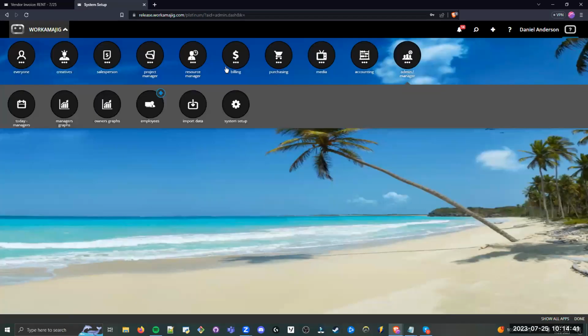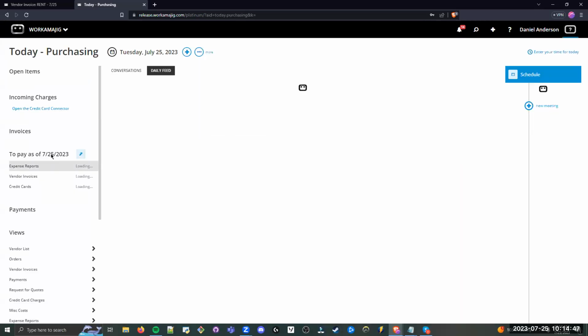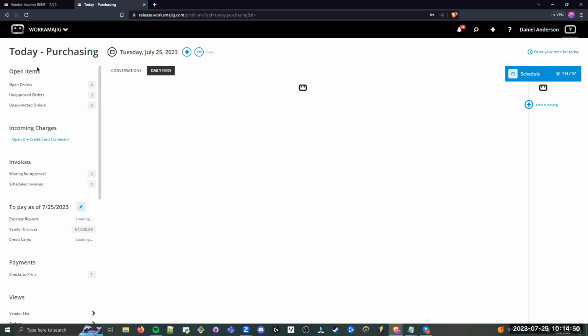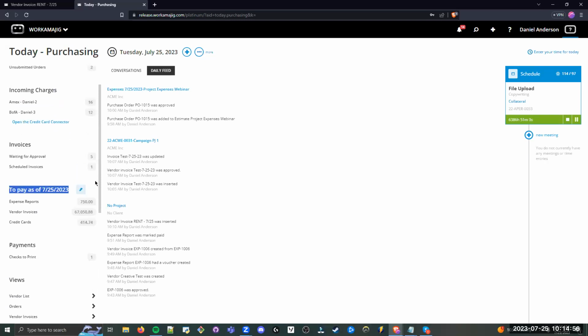Now, I also do want to talk about the process of paying vendor invoices here as well. So if I go to this Today Purchasing page here again, once my vendor invoices are approved, scrolling past some of the open items and incoming charges here, this To Pay As Of area will show you everything for payables that are approved.